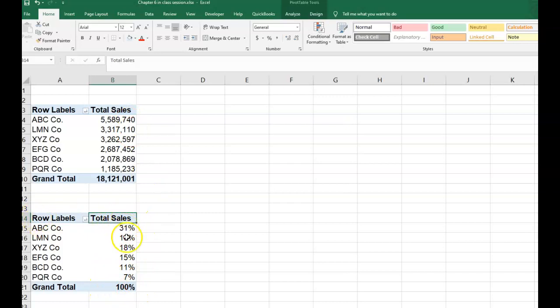Can you see if this was alone on the page, how worthless that would be to management? But combined with the numbers and the percentages, it presents a lot of good information to management. For instance, we knew that ABC was our largest customer, but we didn't know that it was 31% of the total receivables.